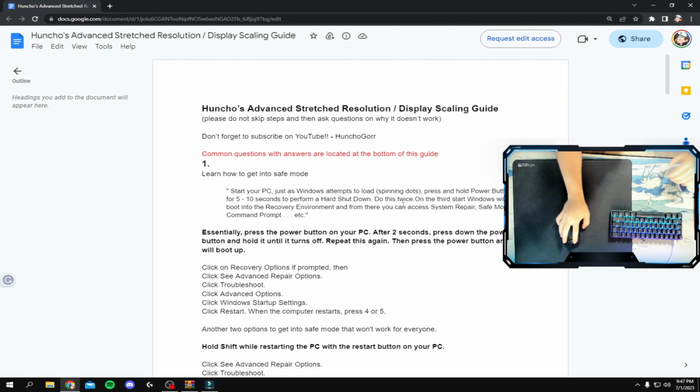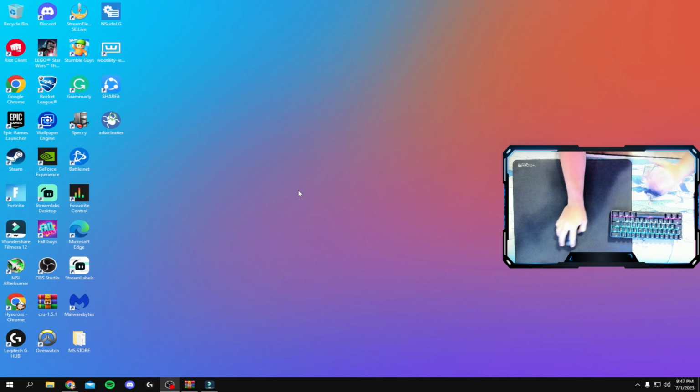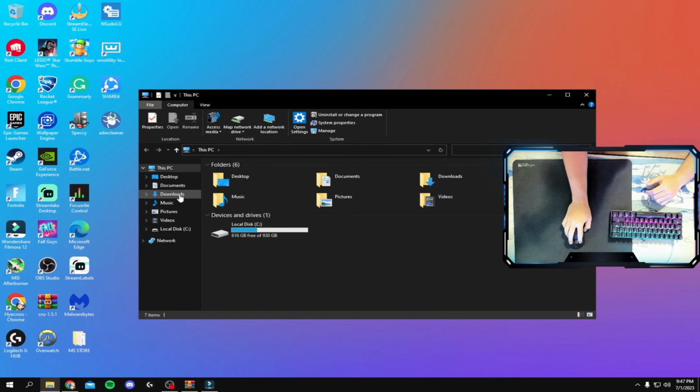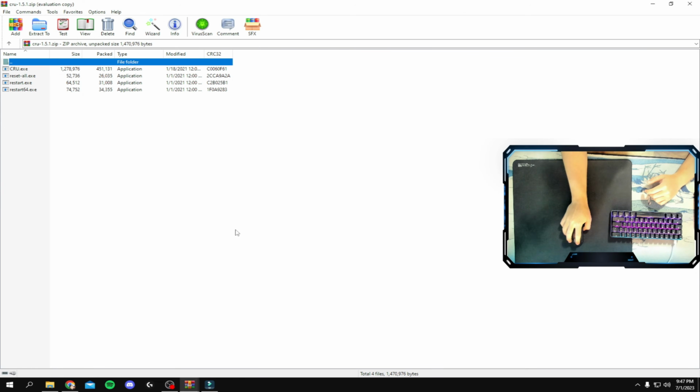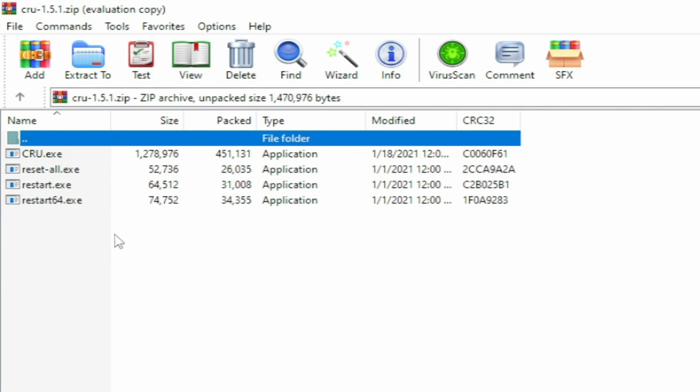And lastly, let me show you guys how to reset everything back to normal if you end up not liking stretched resolution. So what you guys want to do is head back into your folder, go to downloads, and go back into our CRU folder, and I'll maximize this for you guys. I'm going to close that. And so we're going back into our CRU folder, and we're going to hit reset all.x. And me clicking this, it's going to probably stop my recording.